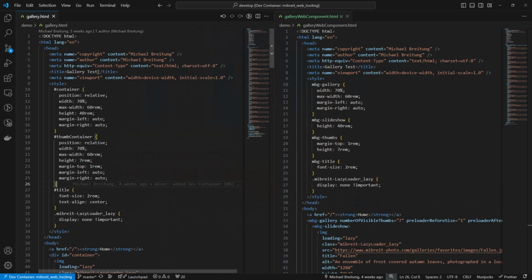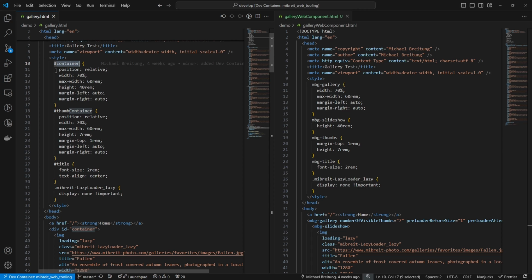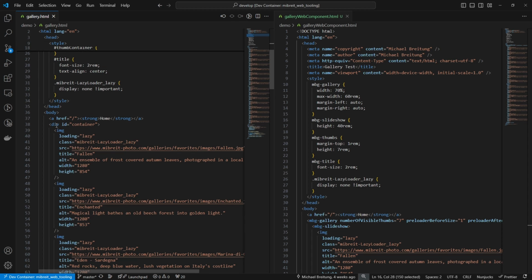So here on the left side, you see the old code. So we have here a style defining some IDs for special containers. Those are the containers used by the gallery. And down here is the HTML markup. So we have a div of the ID container. And here we have all the images. So let's just close it.